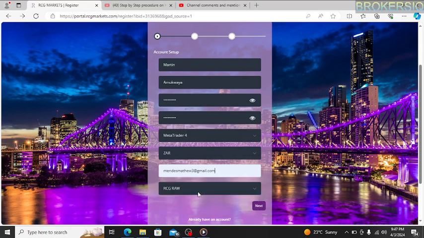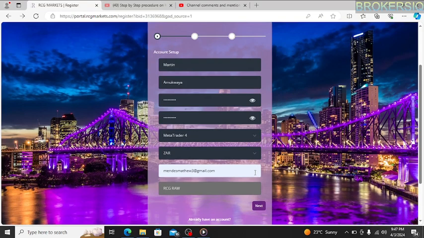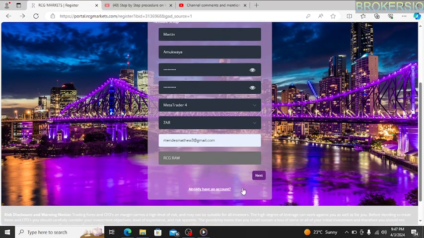Then you can simply put in your email address, and right there are different account types. Here it's RCG Raw, RCG Classic, and RCG ECN. So I'll be going with RCG Raw, and then I'll go for next.